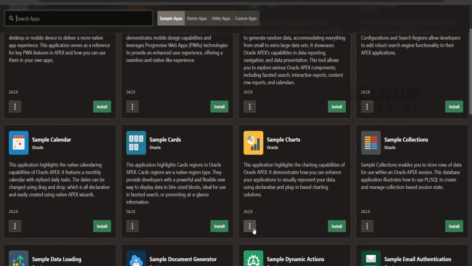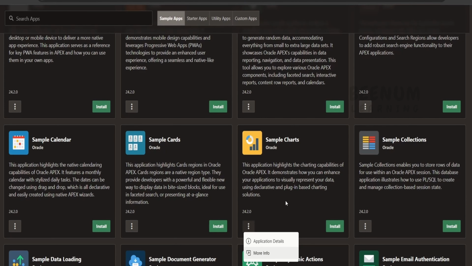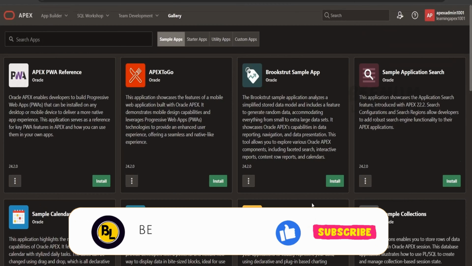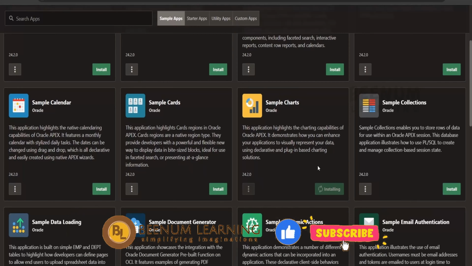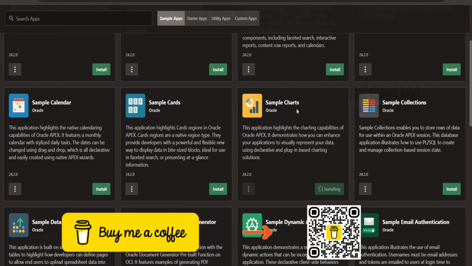Suppose you want documentation or more info on these sample charts, you can just click on this, or application details. I will click on install. It will take a couple of seconds to fully install the sample app in our workspace, that is under the app builder. It will be creating multiple pages which will show each and every chart in Apex Workspace.